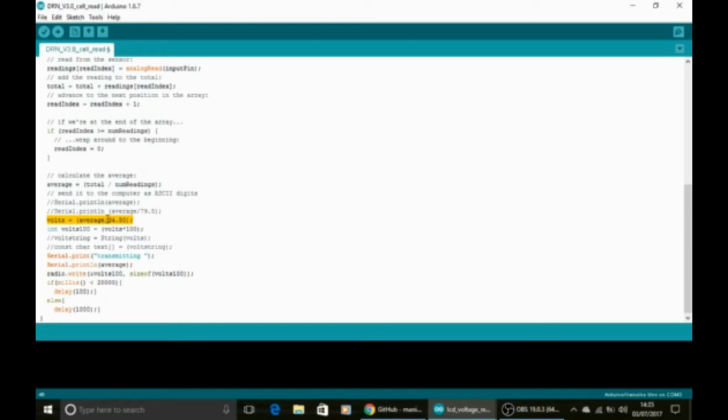Here we can see we've got volts100 equals volts times 100. As you may remember from the previous code, we divide by 100. The reason for this is that I found lots of trouble trying to send a float over the transmitter. So instead, I change it to an int, and because it's to two decimal places, if we times it by 100, then instead of, for example, 12.39, it'll be 1,239, and then we just divide it by 100 at the other end to get back to our actual voltage.